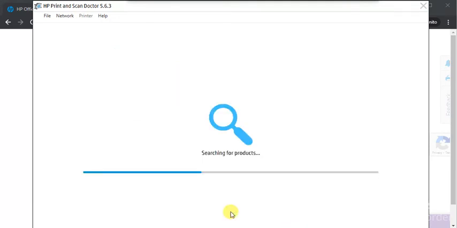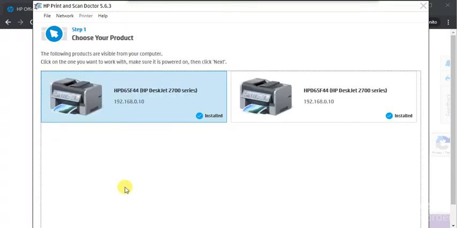Now it is searching for the product and printers available in the same network. And as you can see, there is one printer available, which is HP DeskJet 2700 series. If any printer is available in your network, then it will be displayed here. You can select that and click on next, and proceed further and follow the on-screen instructions.